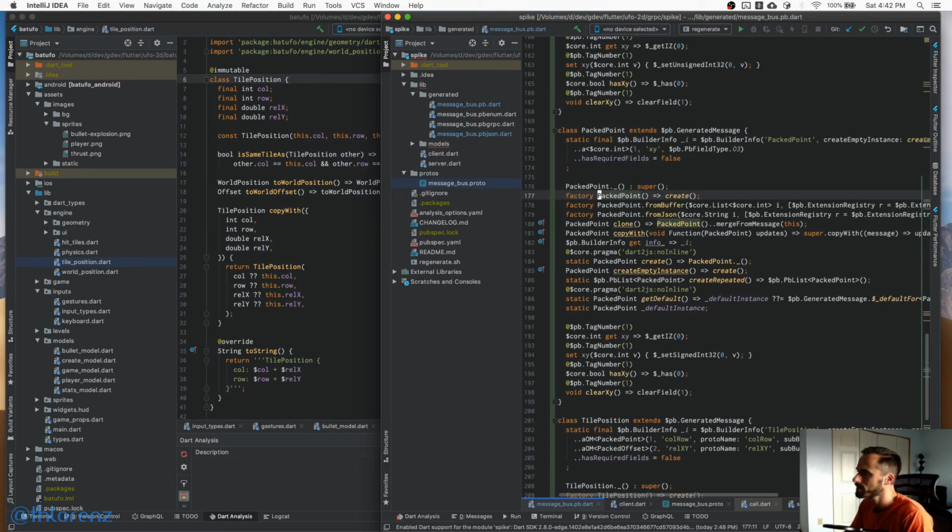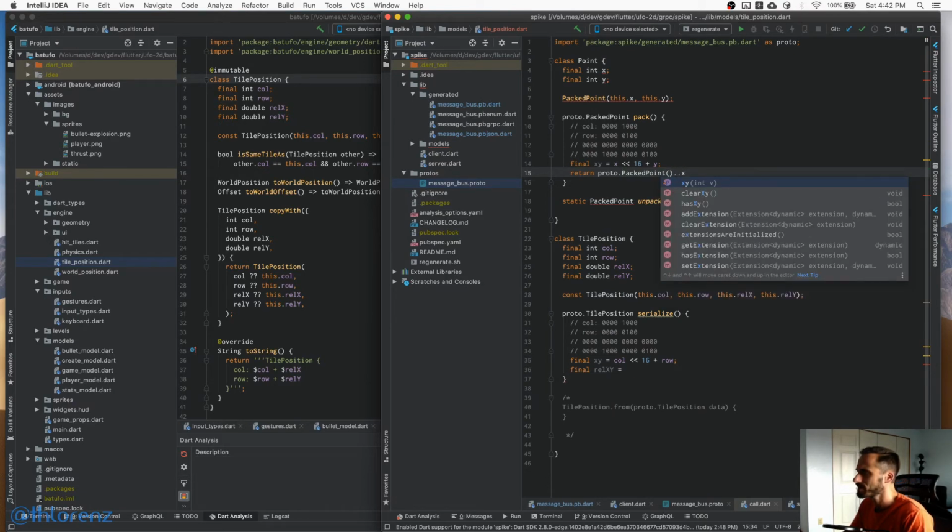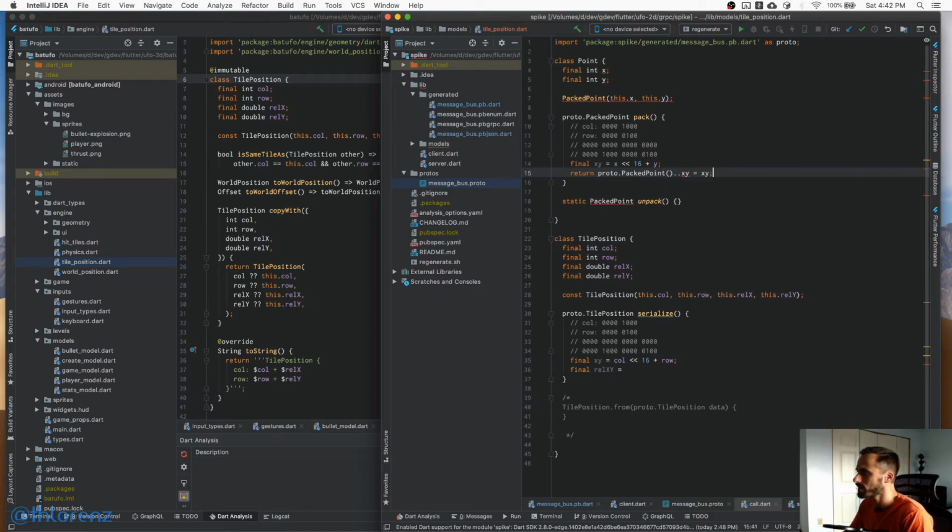Is there a constructor? Oh, so we have a create. We can't give it something. Okay, so we have to do something like this. So it doesn't take anything in the constructor. xy equals xy. So now we have a packed point.